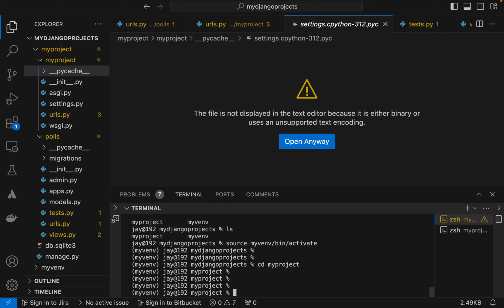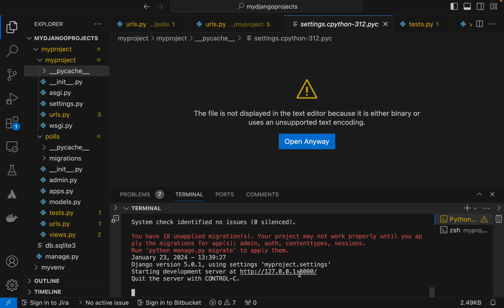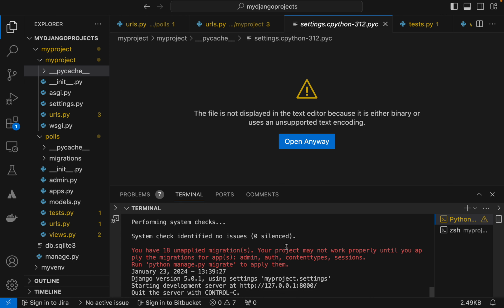So what is written in the command? Python manage.py runserver. Now the server is running, but you can see you have 18 unapplied migrations. Your project may not work properly until you apply migrations for the app.